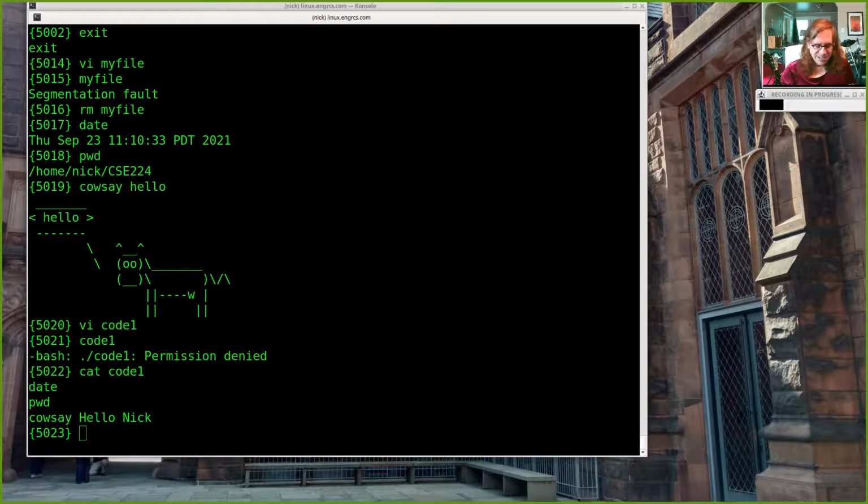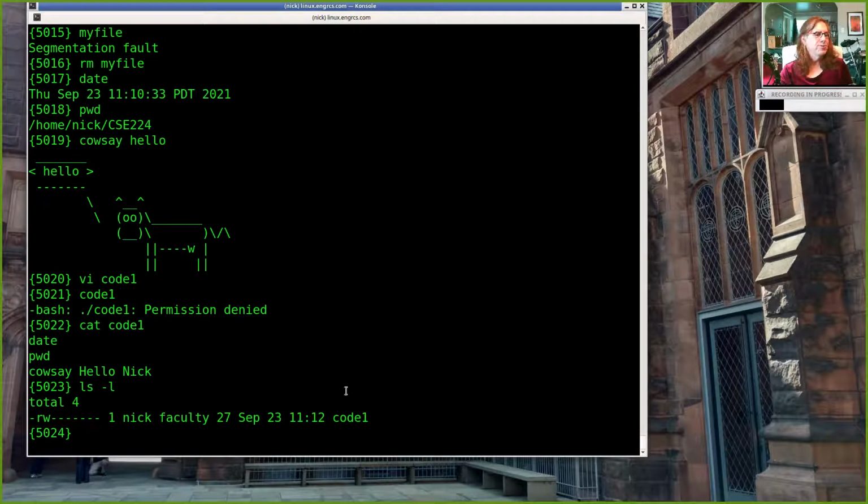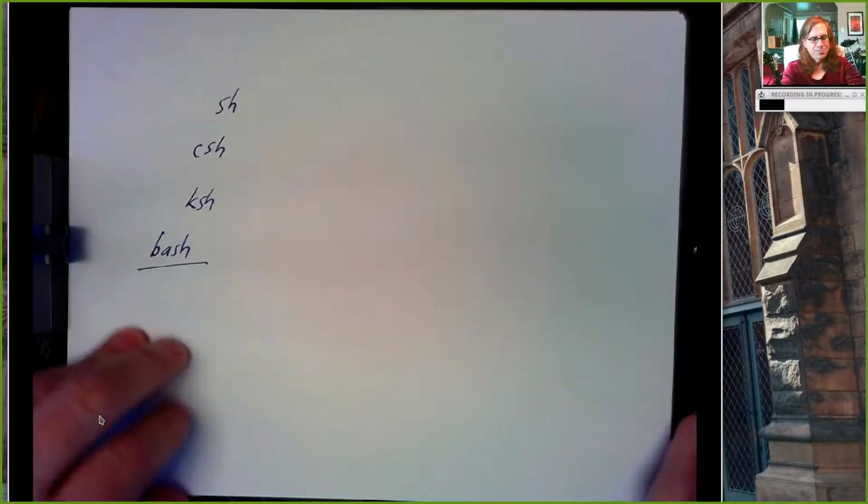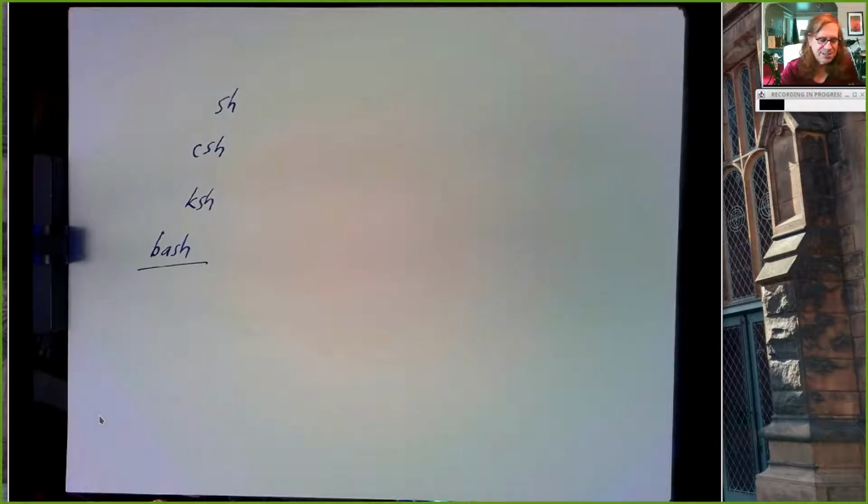And you can see that you're not allowed to execute it by doing an ls command with a -l switch. So if I say ls -l, this file code1 has a series of letters and dashes over here. These are called the permission bits. And permission bits work like this. There's 9 symbols.